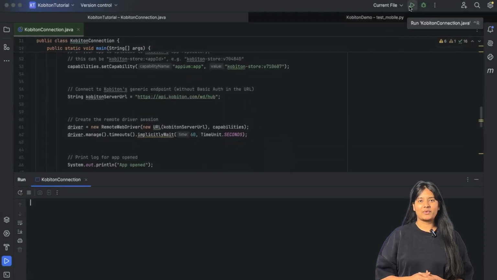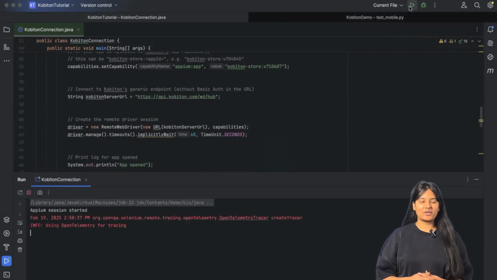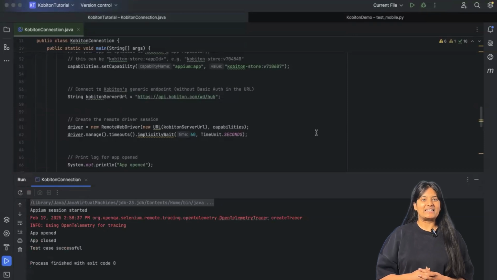As soon as I hit Run, the script starts communicating with Kobiton. You will notice the console logging each step, like starting Appium session. This is real device cloud integration in action. This is exciting because even though the test runs locally, Kobiton executes it on the real device in the data center.